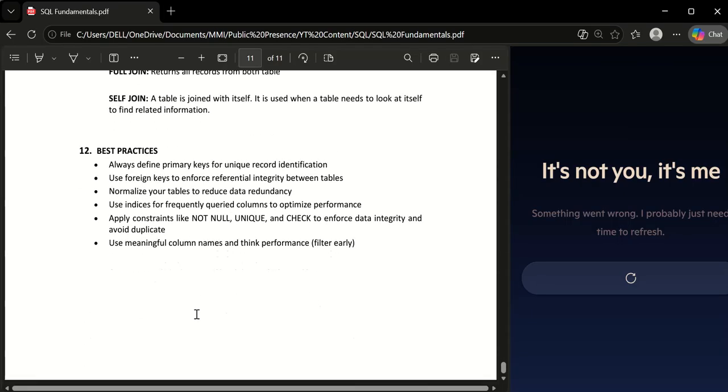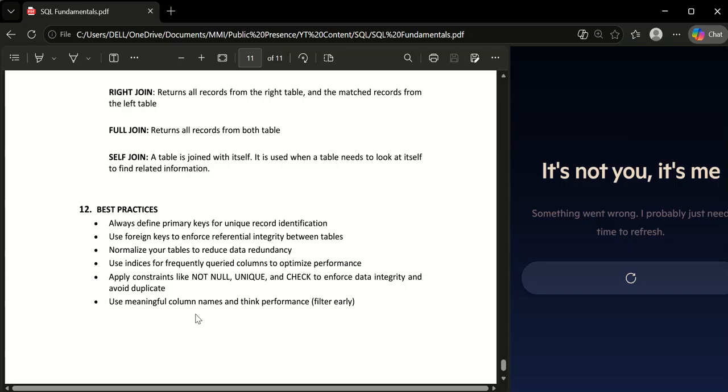Okay. And finally, what are the best practices? Always define primary keys for unique identification of records. Use foreign keys to enforce referential integrity between tables. Normalize your tables to reduce data redundancy. Use indices, or index, right, singular, for frequently queried columns to optimize performance, right?